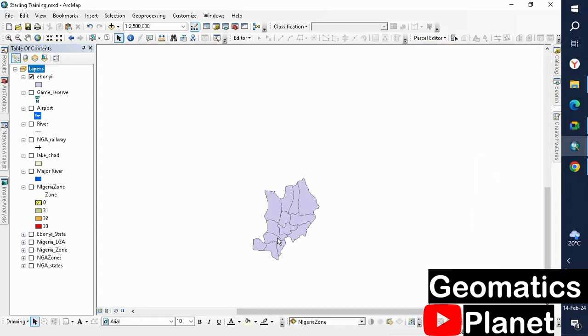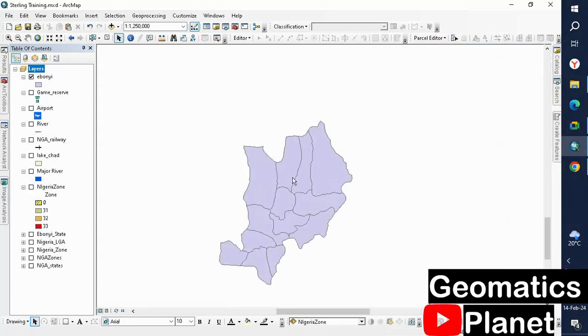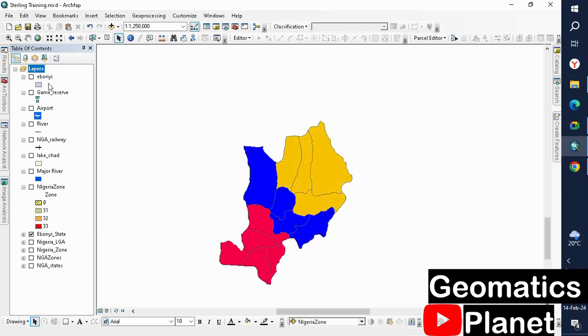Now in your state, what I want you to do is group your state based on the senatorial districts. Google your senatorial districts. Ebonyi State is in 3 senatorial districts. I want you to create a map that looks like this. This is the Ebonyi senatorial district map. This is Ebonyi South, this is Ebonyi Central, and this is Ebonyi North. I want you to create it; Google it.